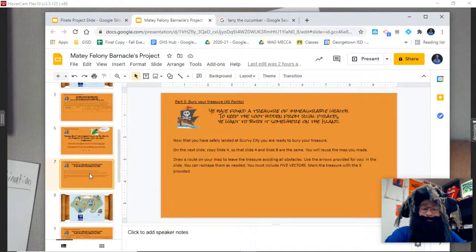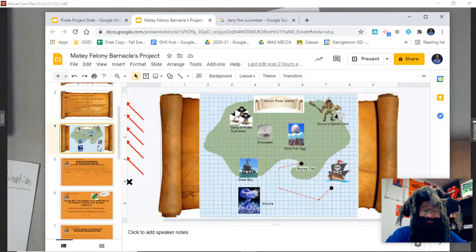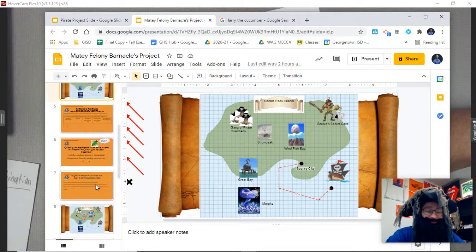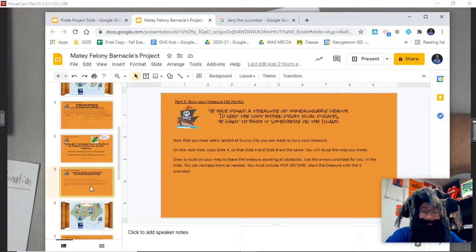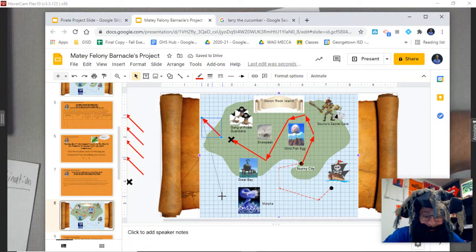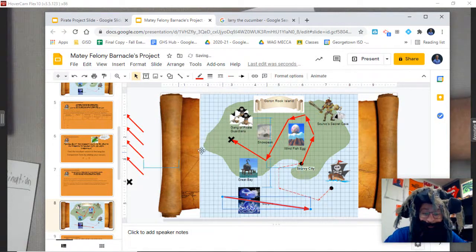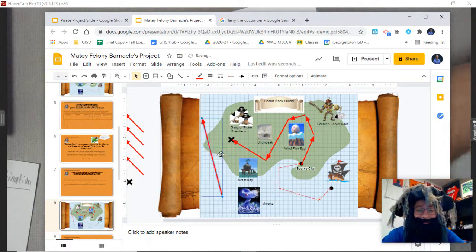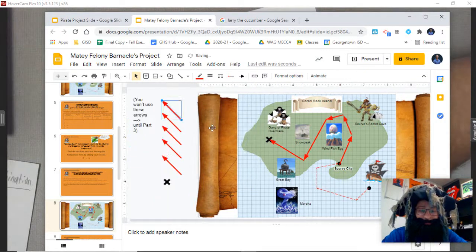Now, on part three, burying your treasure, there is a little bit of a complicated step. You're going to take your original slide four and copy it into slide eight. Then you will use these arrows on the right and take them and do this right here. Let's say I wanted to be at this point, and let's say I wanted to end over here. There you go. You can move these around, and it's kind of nice to have it that way.